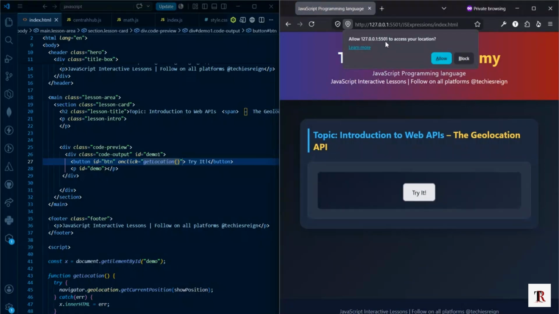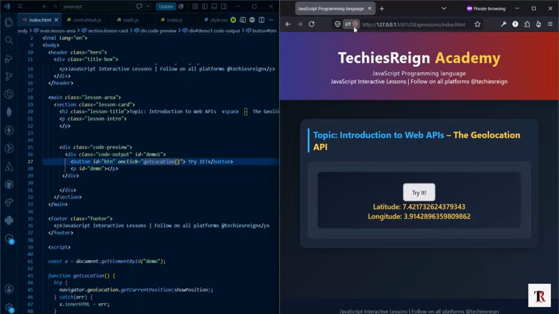And now you can see it asks to allow 127.0.0.1:5501 to access your location. I hope you can see what I have on the screen. If I click on allow, now you can see that my location is turned on. You have granted this website additional permission. You can see my latitude and my longitude. I hope you can see this clearly on the screen.